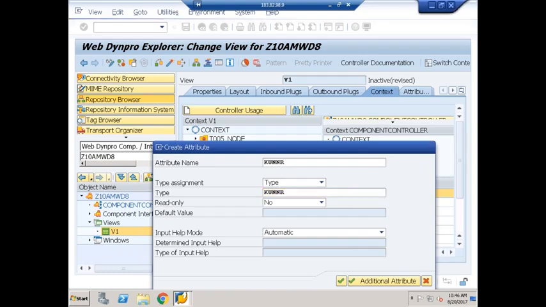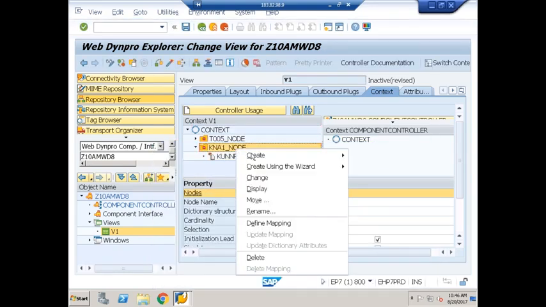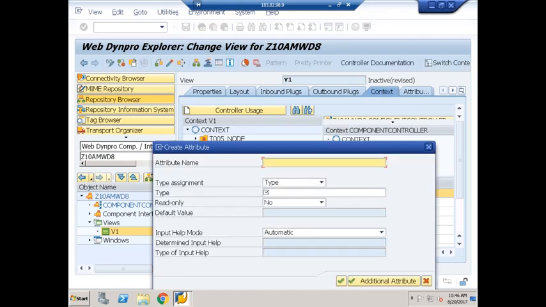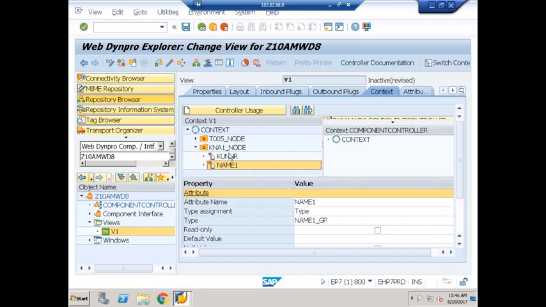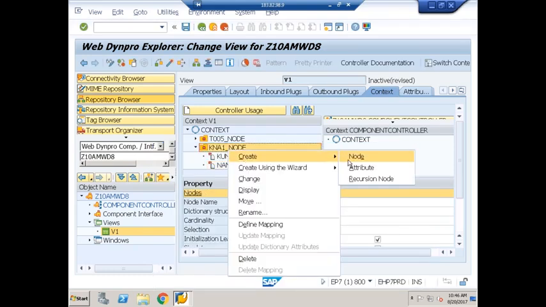The data element is what? Kunnar. Done. Then I click on the node again, create attribute. I'll give the name as something, name one. What is the data element? Name one underscore GP. Then right click on the node, create what?